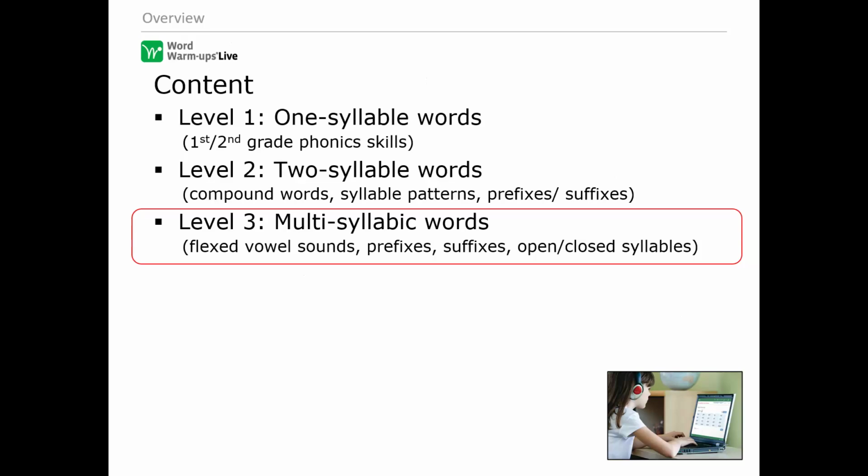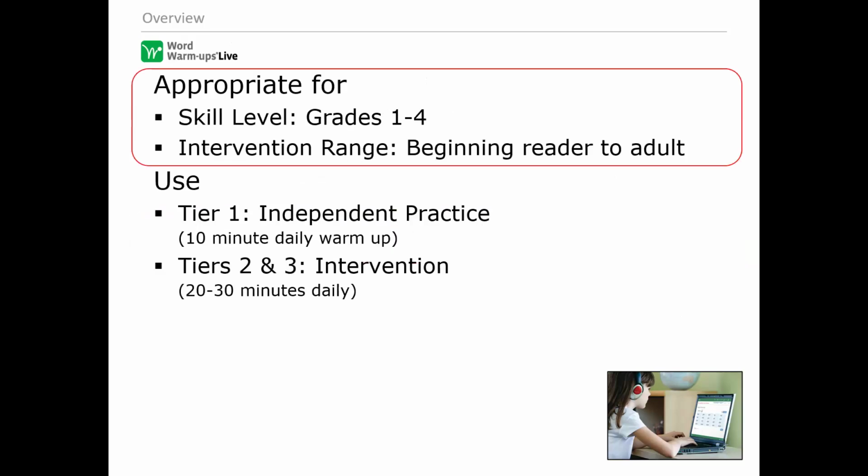There is a phonics assessment. And so before enrolling a student in Word Warm-Ups Live, you can give the phonics assessment to see which level would be appropriate for that student. The skill level is grades 1 through 4 for phonics. And again, this can be used with beginning readers all the way to adults.